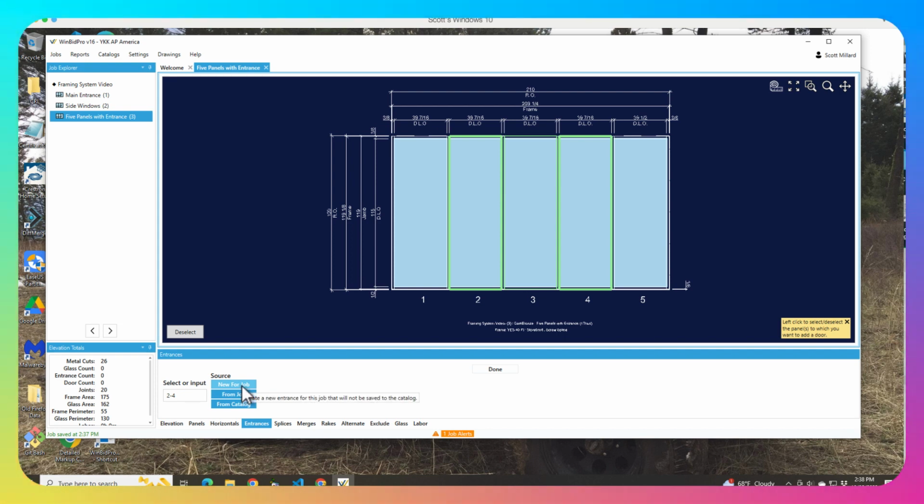New for job means first I can add a door frame and then the door leaf comes after, or if I want I could ignore the door leaf and cancel out of it. From job means if there's an entrance that's already there, I can click this drop down and select it. There's already a pair. And from catalog means a pre-configured entrance, which is an already configured door frame, door leaf combination. So we can either create one or pick one by hitting that button.